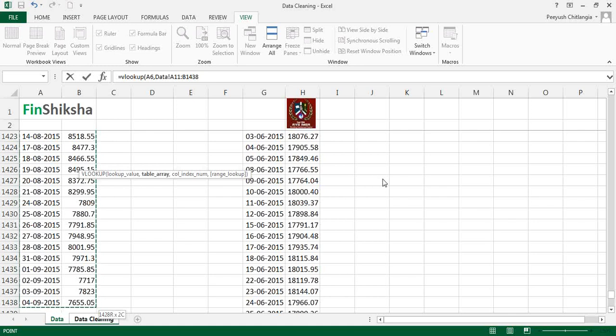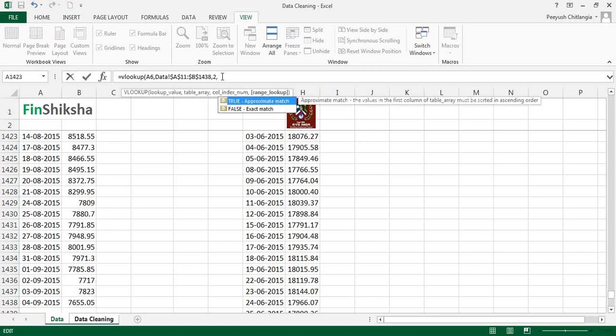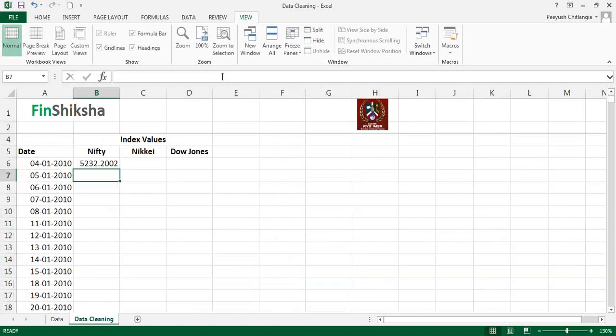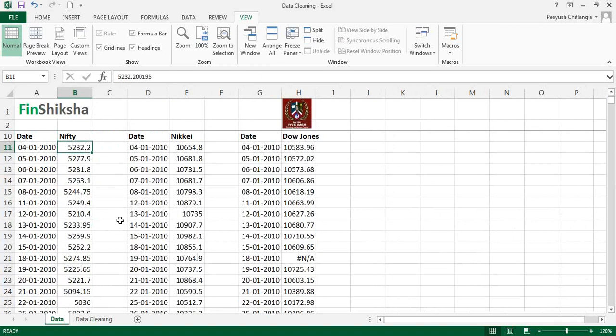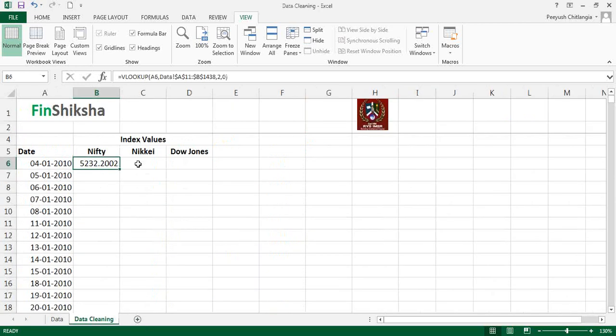And we can freeze this data point. And then we are looking for column 2 in this. And we are looking for an exact match here, 0. We don't want an approximate match. We want an exact match. We get the data 5232.2002. Is that the first data that is available? 5232.2 is the data that is available. So this seems to be correctly established here, 5232.2002.